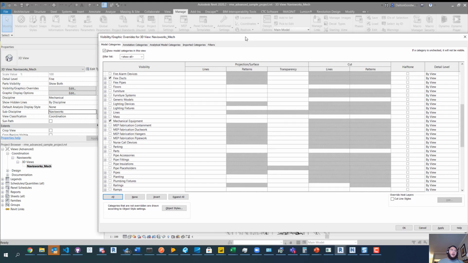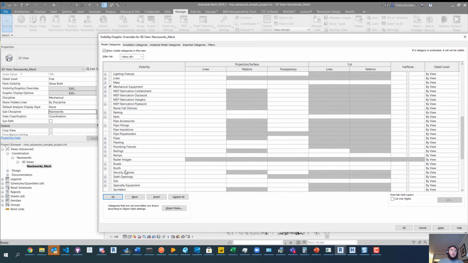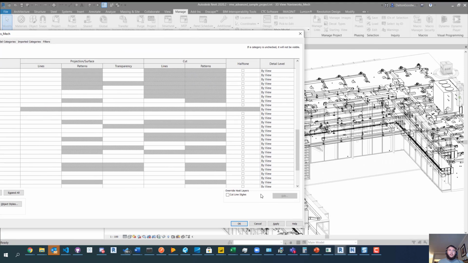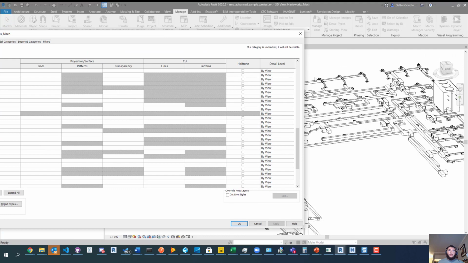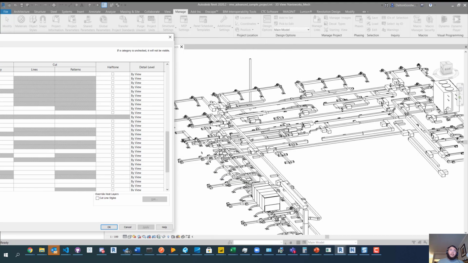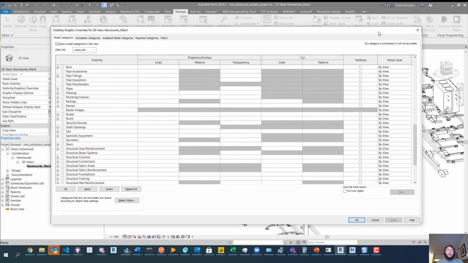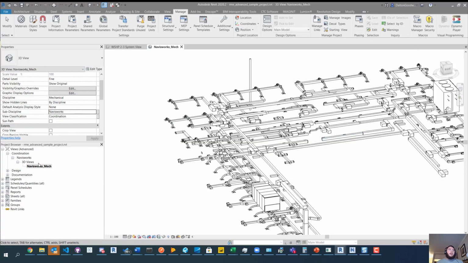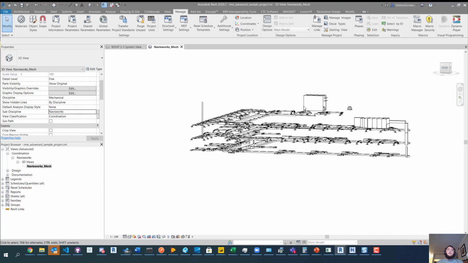We'll just apply this real quick and quickly try to figure out if we're missing anything. Yeah, I mean, that looks good to me. Again, you can get creative, turn things on and off however way you want. So I'm going to press OK, and now we have our Navis mech view set up.